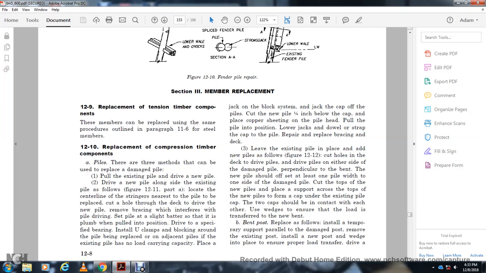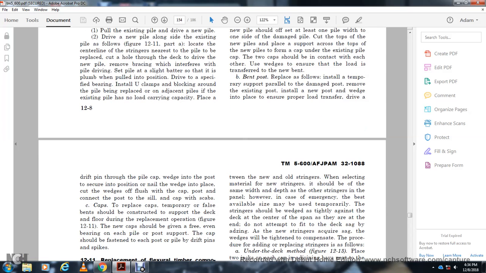Use wedges to ensure that the load is transferred to the new bent post. Install a temporary support parallel to the damaged post. Remove the existing post and install the new post and wedge, to ensure proper load transfer. Drive a drift pin through the end pile, cap the wedge from the post to secure the position, and nail the wedge.